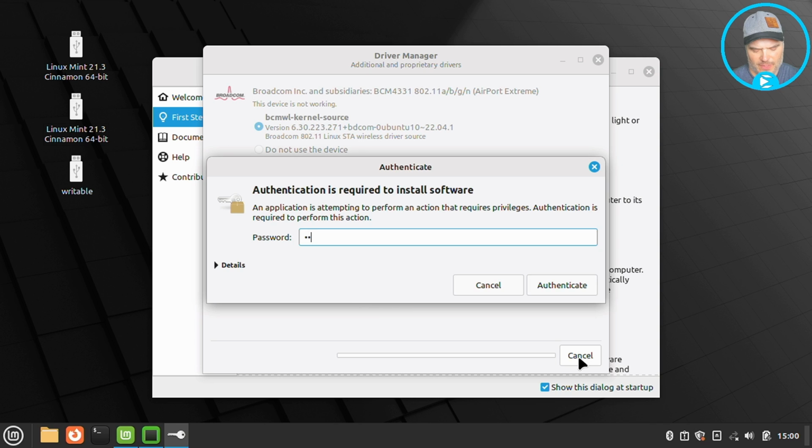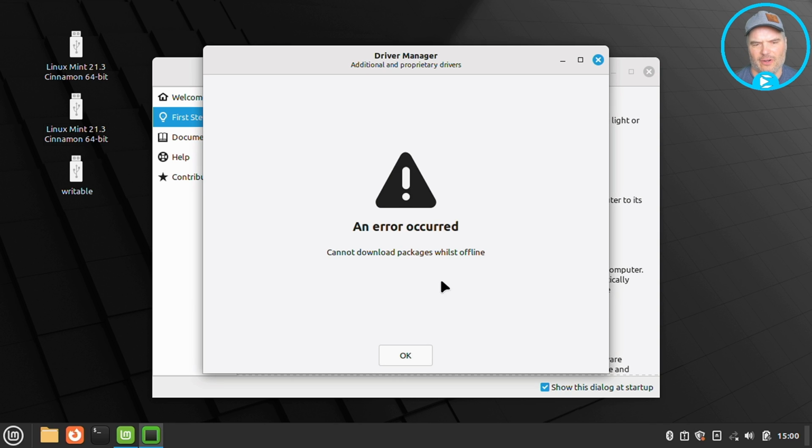Put in our password again. So it says an error occurred, cannot download packages while offline. Even though they're on the USB and they should be pulling them from there, it's still trying to grab them online. So this is where we need something like an Ethernet cable.